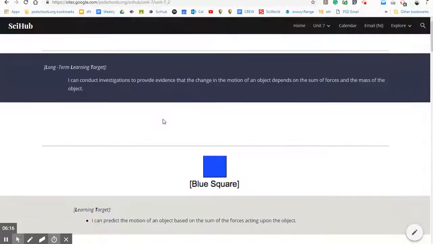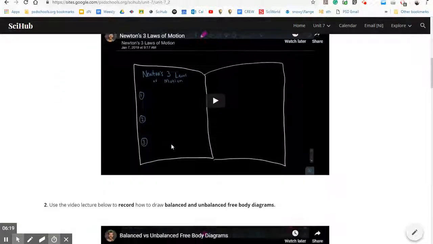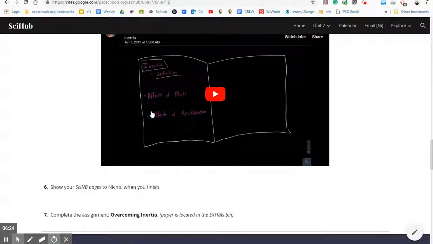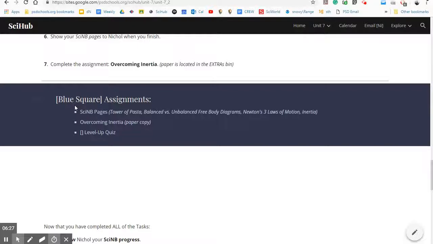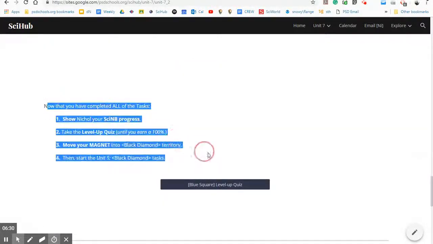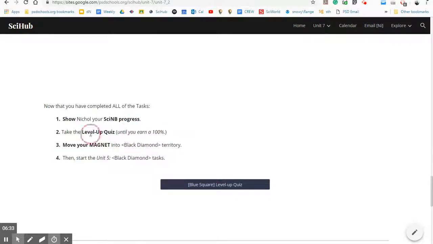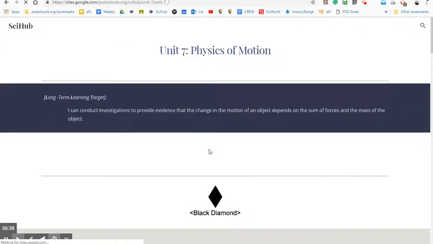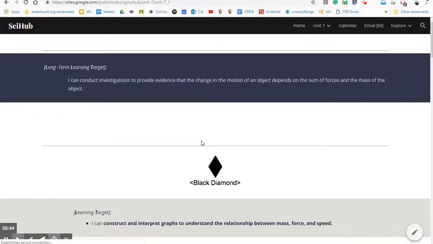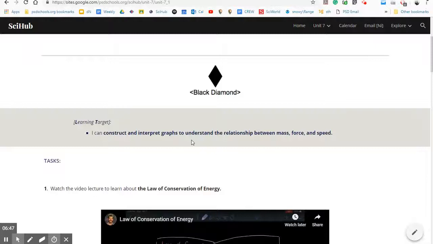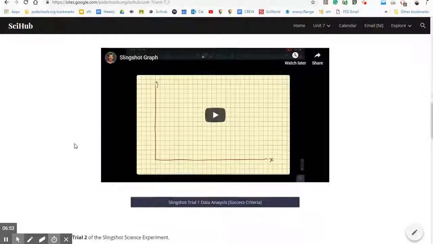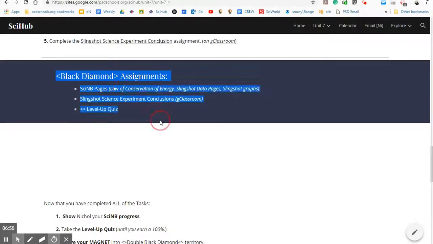So same structure: long-term learning target, blue square, learning target, tasks, assignment links, important information, video lectures, the assignments just as they're written on the learning target paper. Same thing: level up, show me their progress, level up quiz, move your magnet, move on to black diamond. Click on the black diamond. Again, each of these is on a different page because I find that if you have everything on one page, the students get lost in what task or step that they're on. Again, though, long-term learning target, tasks, video lectures, assignments, helpful information, the final assignments that must be completed.